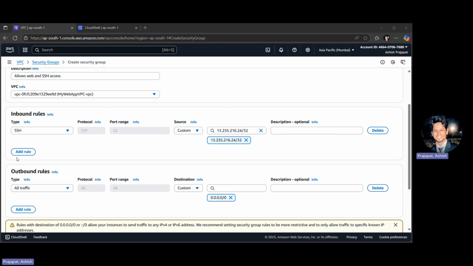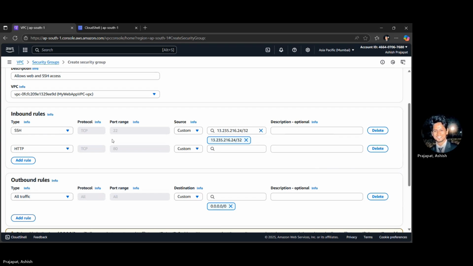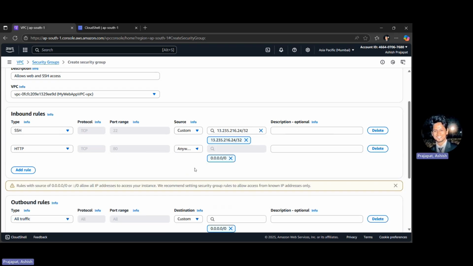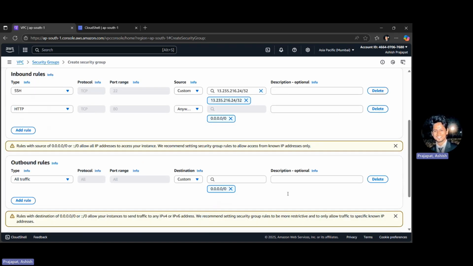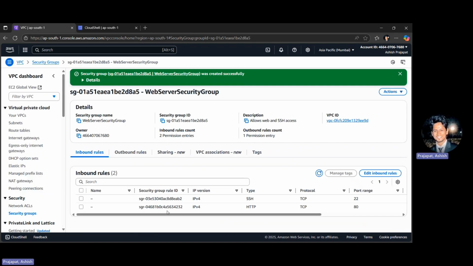The second rule is for HTTP on port 80. And for the source, I will select anywhere. So anyone can visit my website. I will then click create security group. Okay, the security group is now created.